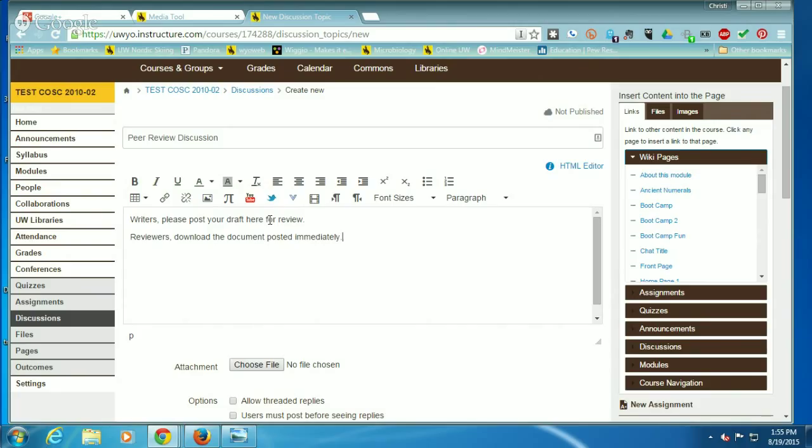Often what I'll do is I'll assign students, and I'll say, you're going to review this person's document, and you're going to review this person's document. And I'll have a little schedule. But there are various ways to make that instruction clear.